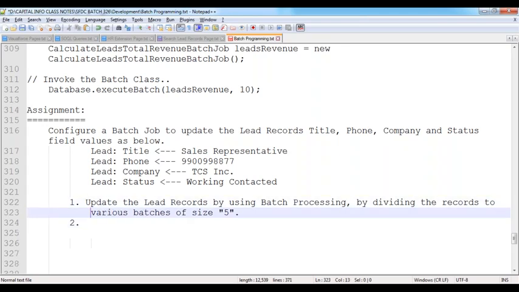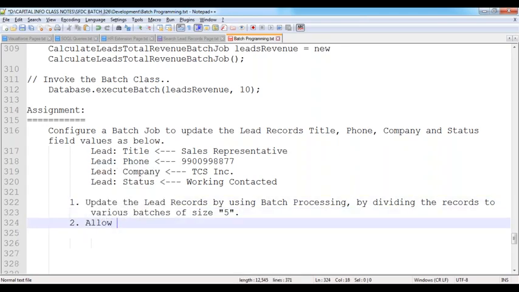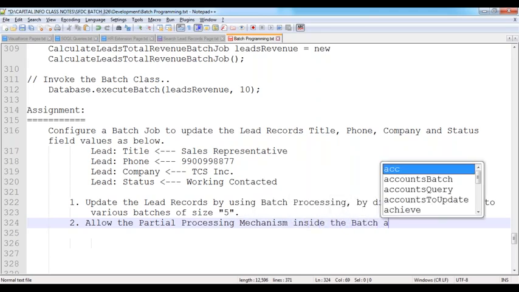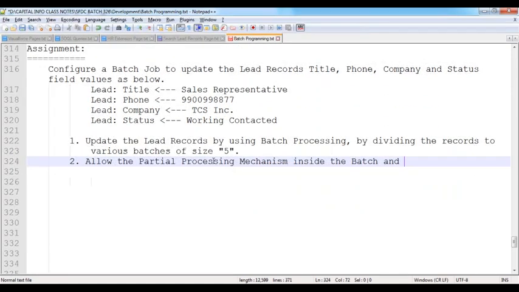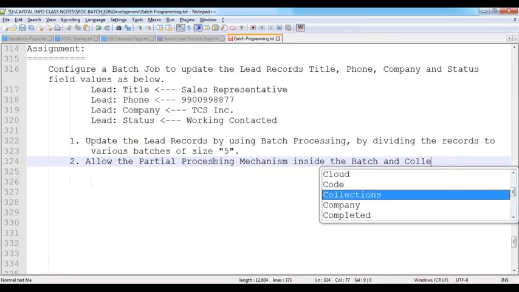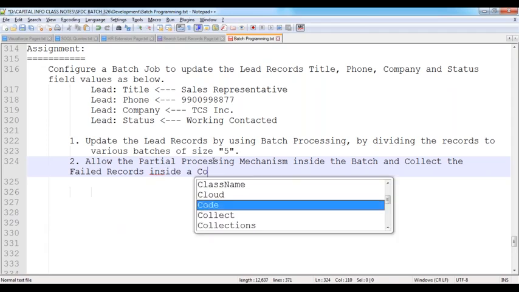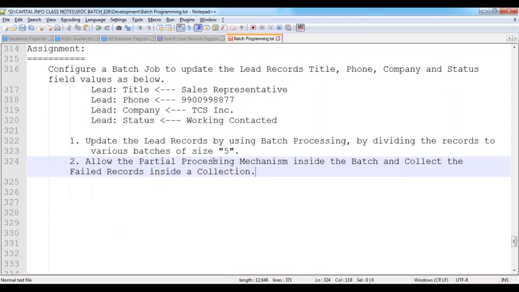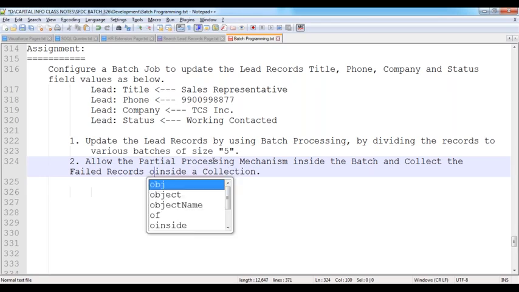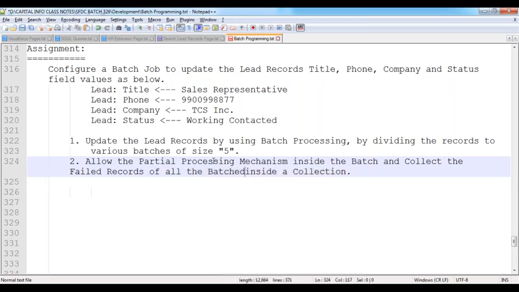Second, allow the partial processing mechanism inside the batch and collect the failed records inside a collection. Collect the failed records of all the batches inside a collection.